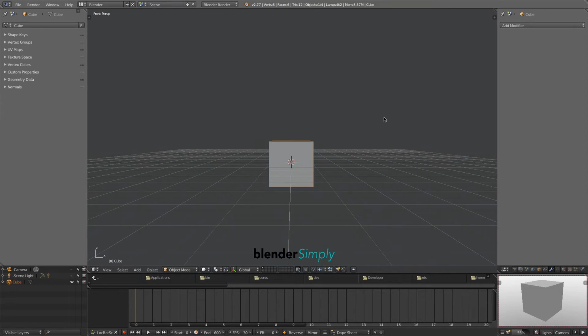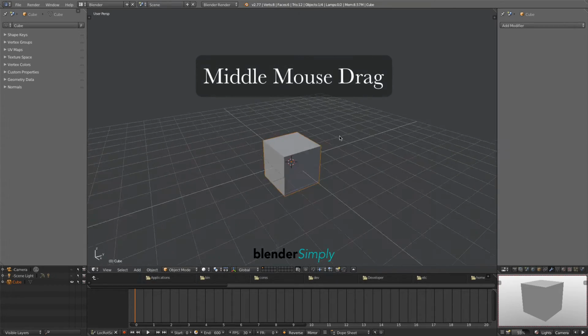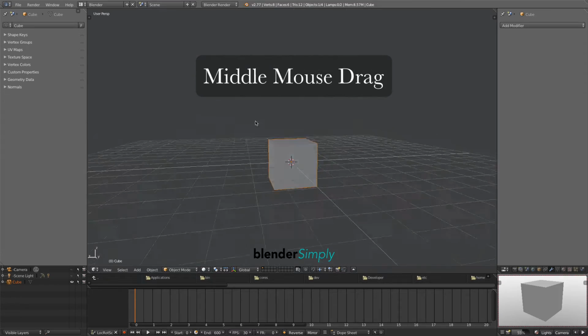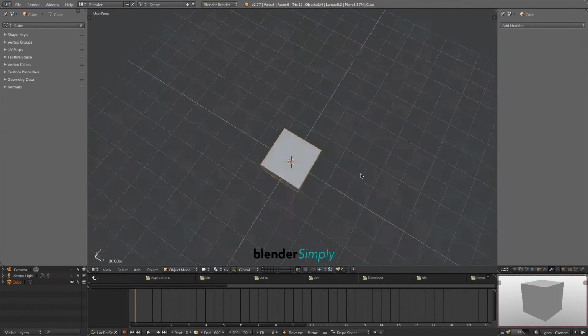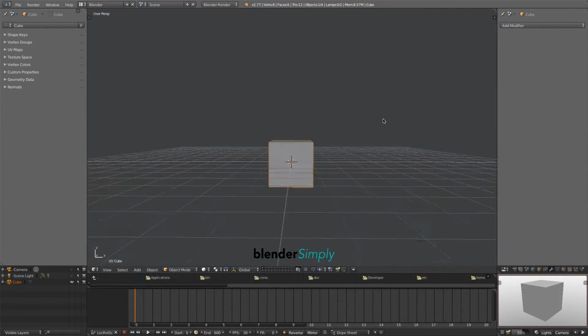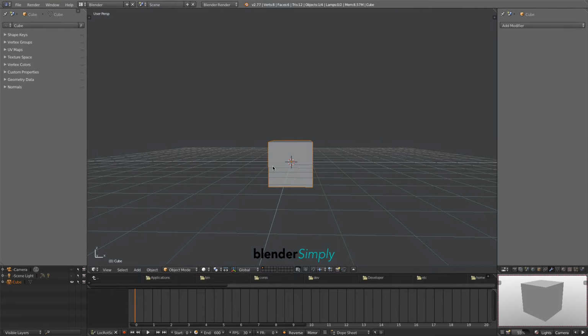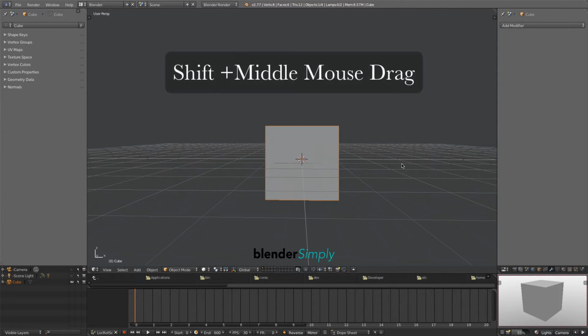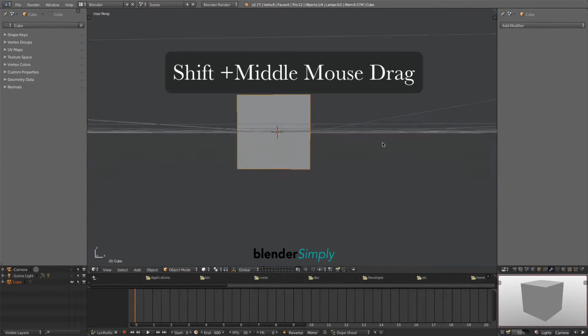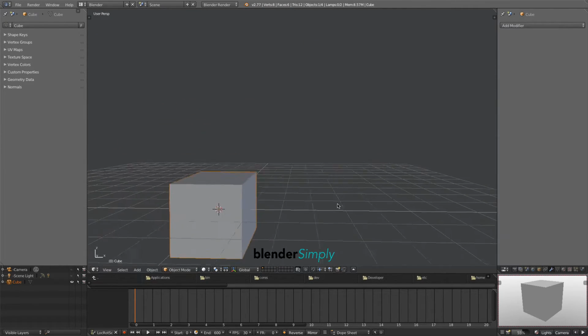To look at our scene from any viewpoint, hold down the middle mouse button and drag. To pan your view of the scene, hold down the Shift key, then press the middle mouse button and drag.